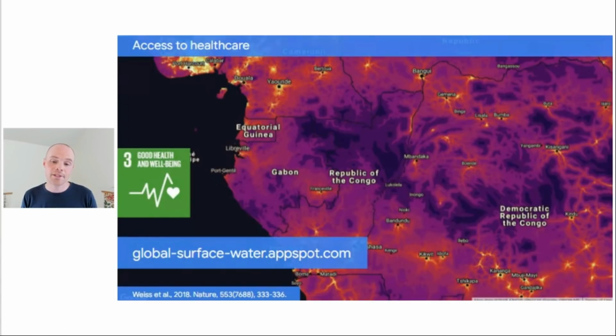This last example is pretty unique. The previous examples address SDGs of a more environmental nature, but this one addresses a social issue, access to healthcare. So a research group produced global maps of motorized and non-motorized time to reach a healthcare facility. This information could be used to optimize the location of new facilities to help ensure equitable access.